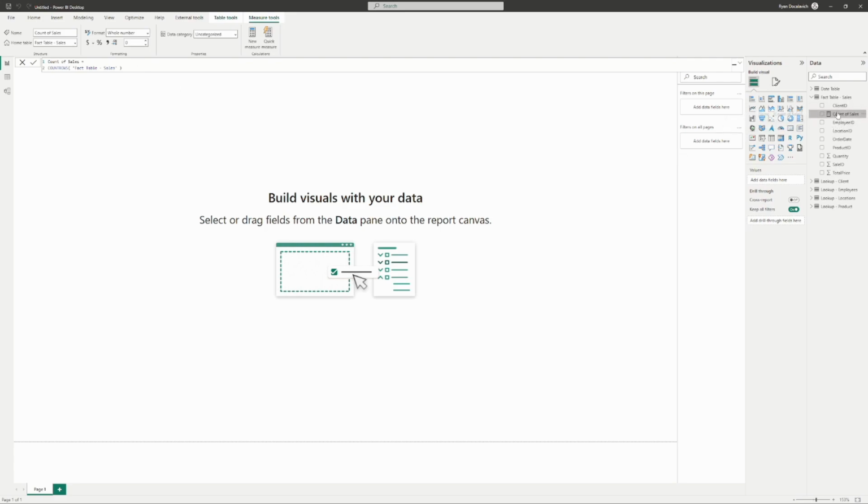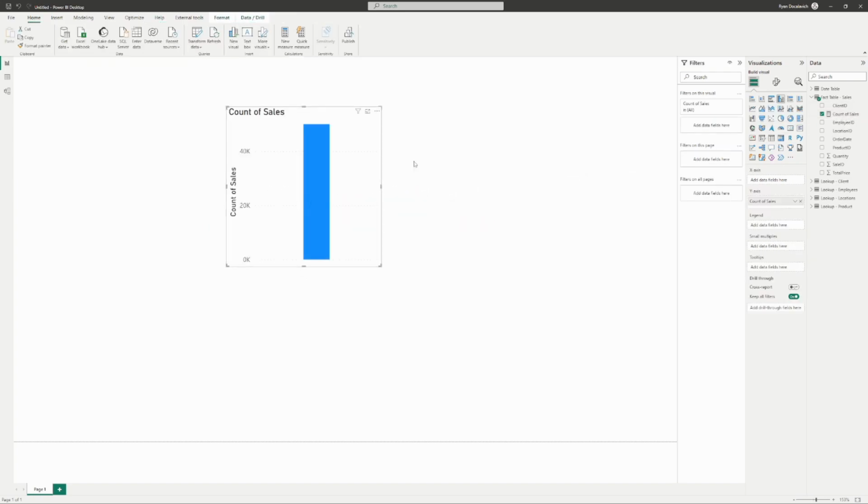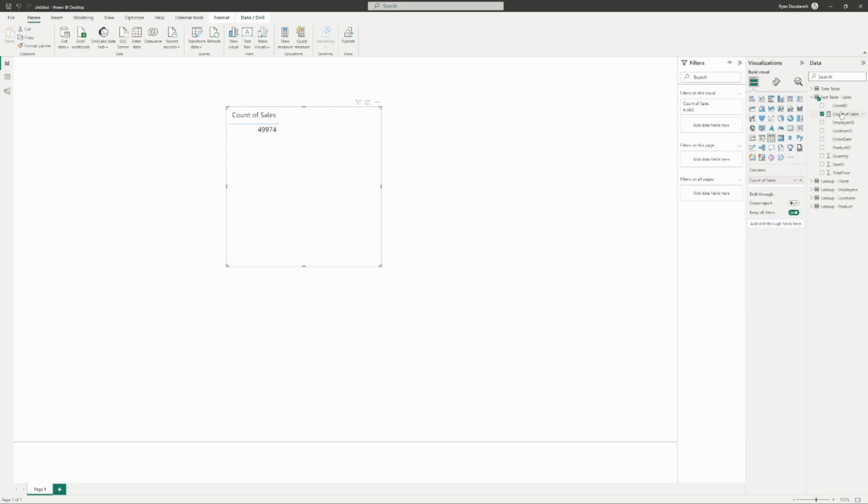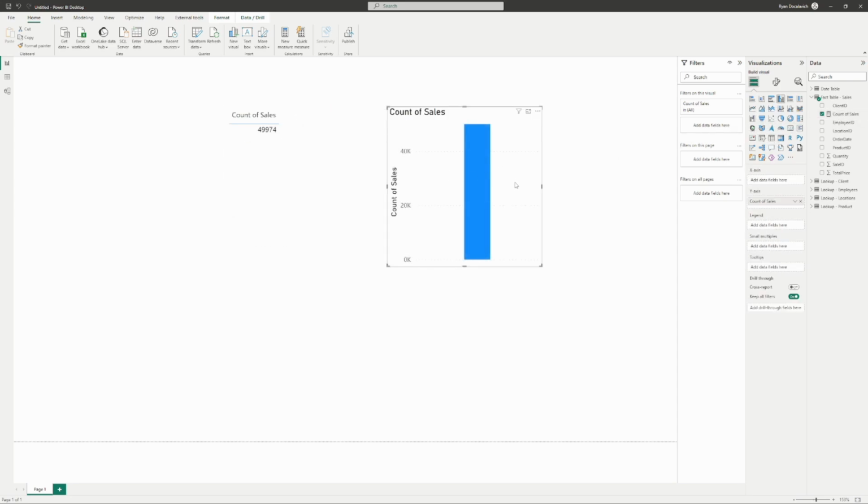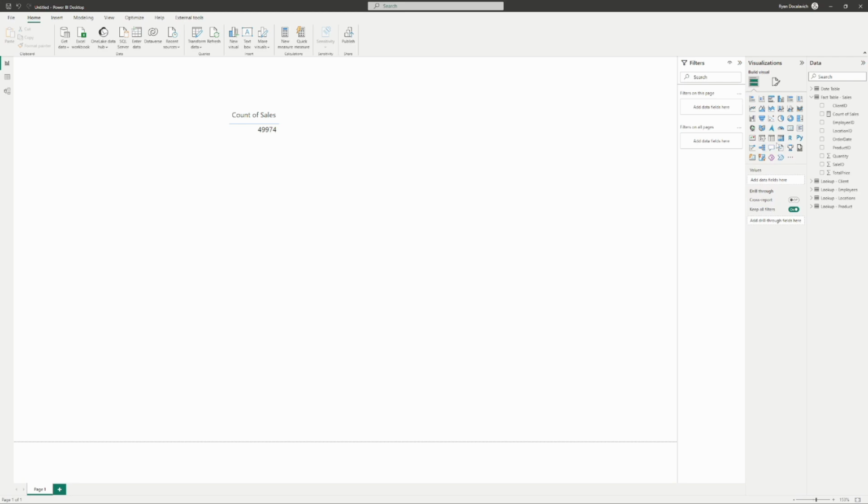So then over here on our fact table sales, we can see that we've got a little calculator icon, right? What that means is that is an icon for a measure. That is a measure icon. So what we can do here is we can then drop this count of sales onto the page. Again, if we just drag and drop, it creates an automatic visual. It'll just drop that measure into a data point for us. What this is telling us is our data has a total of 49,000 sales. 49,974 sales have been made within our data set.